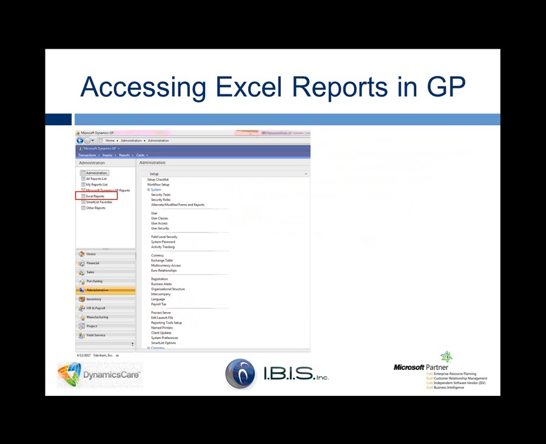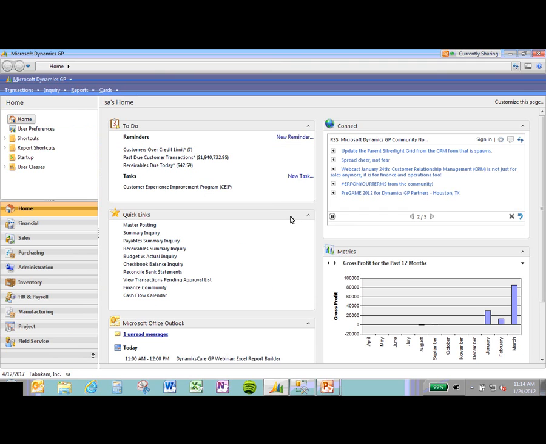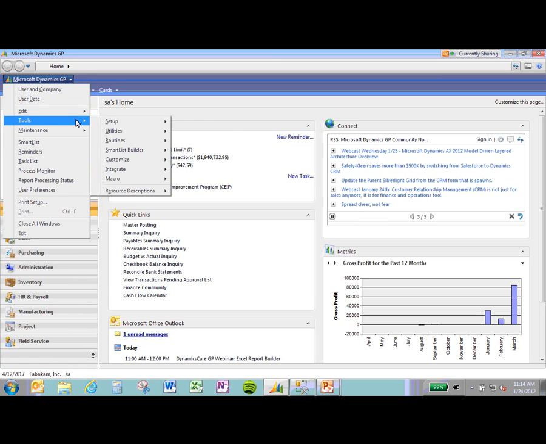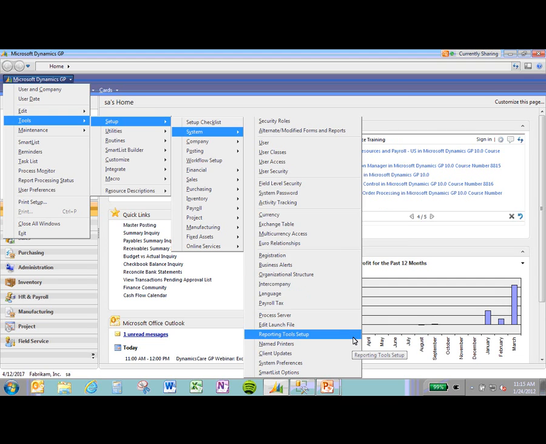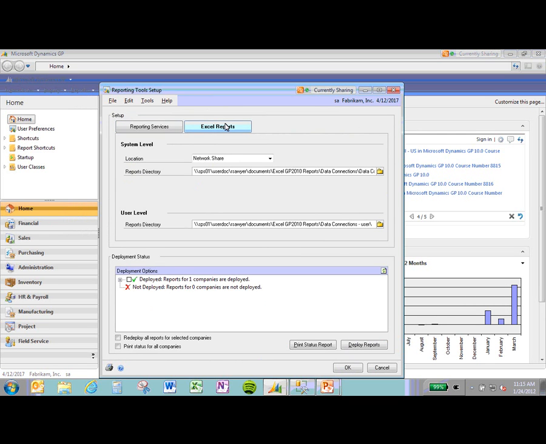Okay, so let's look real quickly at deploying the Excel reports. I'm not going to go through the whole deployment process because I've already deployed them, but I'm going to show you where they can be found. You go to Tools, Setup, System, and Reporting Tools Setup. Your screen might look different. I'm operating with GP 2010.